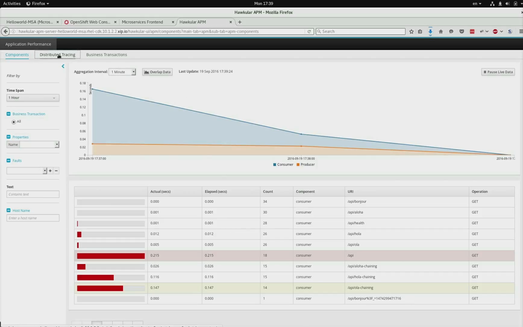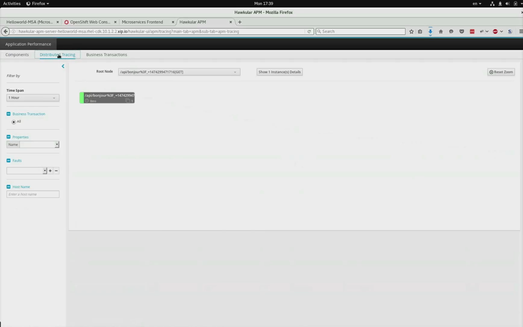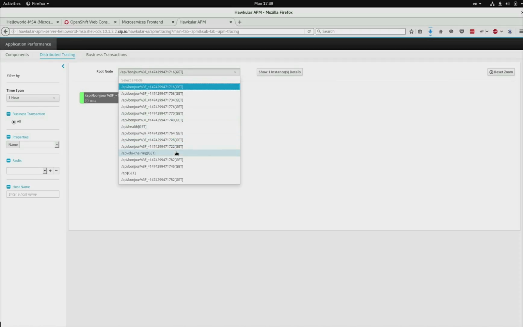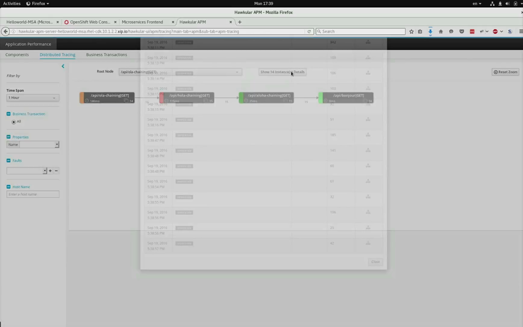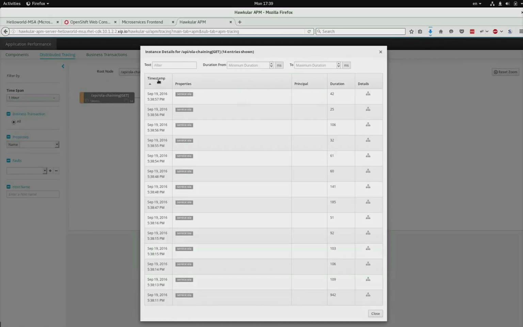Let's open the distributed tracing page. This is where we can see how one request has spun through services. So in this case, we have the Ola chaining endpoint calling the Aloha chaining, and then calling the Bonjour endpoint. Let's check the most recent ones. You see that the newest one is faster.